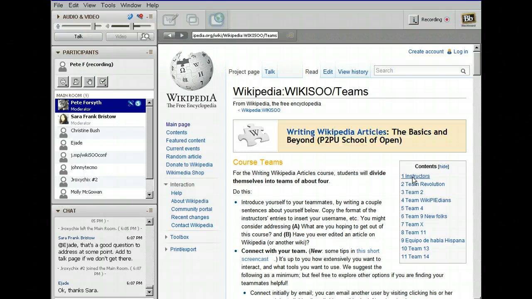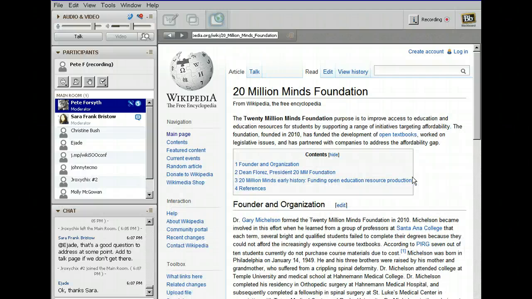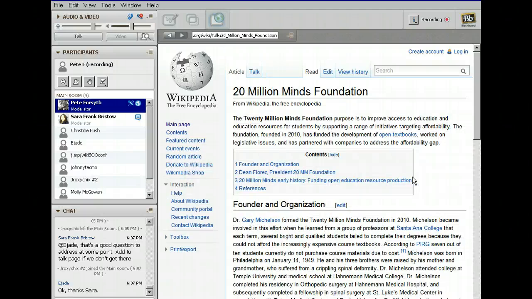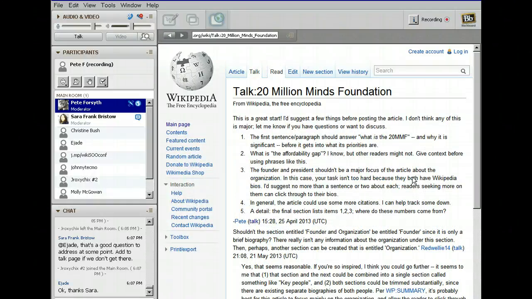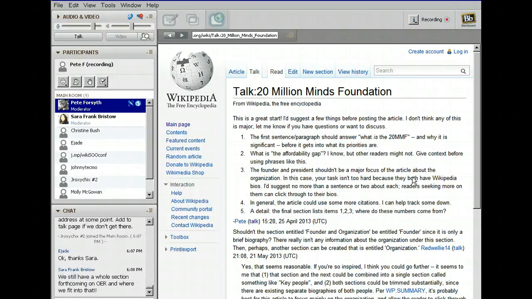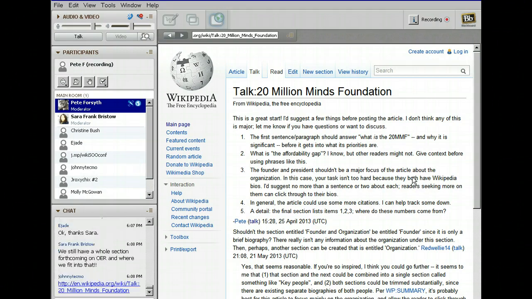which is an article. So 20 Million Minds Foundation is a foundation that funds some projects in open educational resources. This is an article that someone in one of our workshops recently started, and I noticed on the talk page recently that someone had suggested, and I believe this is someone in our class, Red Welly, suggested on the talk page, in the first section, partway down. It's in sort of a strange place, but it says, "Shouldn't the section entitled Founder and Organization be entitled Founder?"